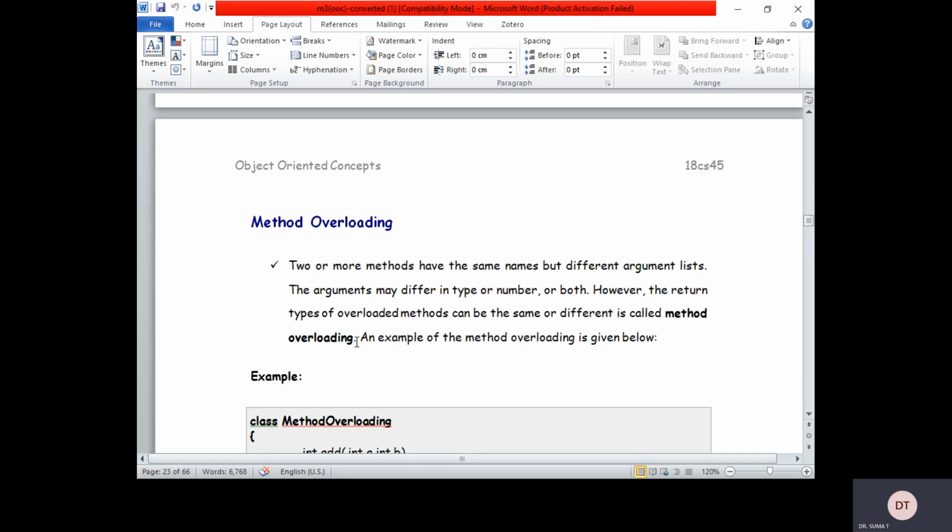Okay, now next comes method overloading. You people are familiar with polymorphism. That is also called function polymorphism. Method overloading is nothing but two or more methods having the same name but different argument lists. The arguments may differ in type or number or both. However, the return types of overloaded methods can be the same or different. Whereas in method overriding, the signatures must be the same, that is, the function name must be the same.